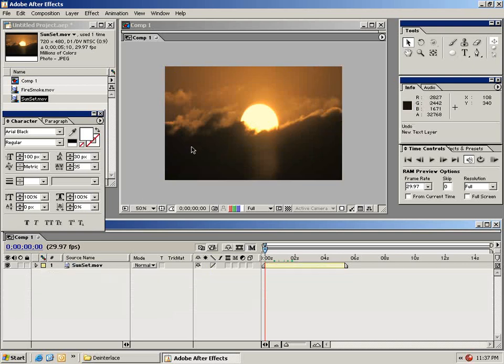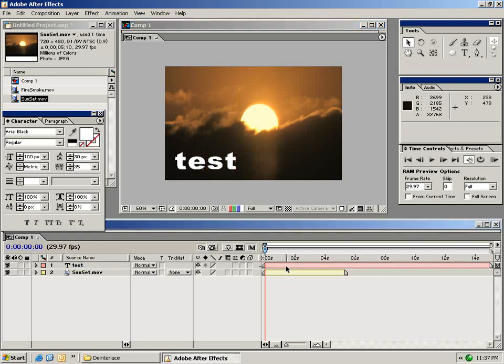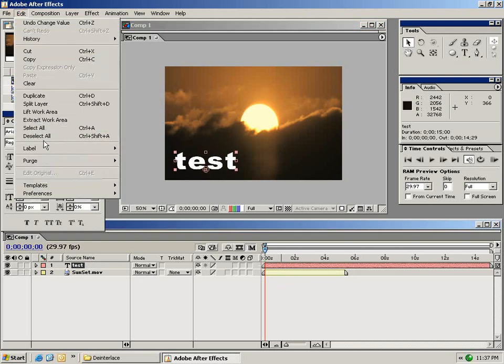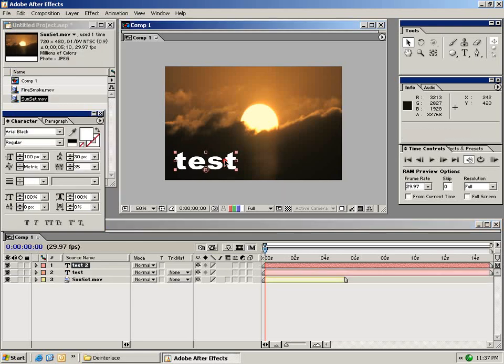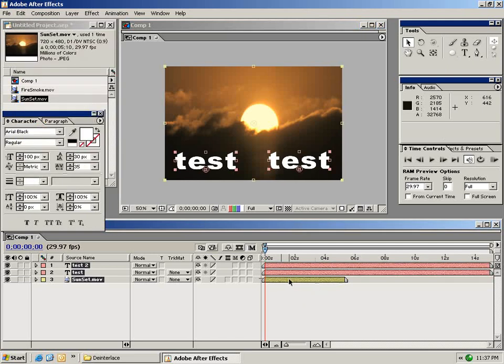The next thing I want to show you here is a function called pre-composing. So what I'm going to do is make another text box, and we'll call this test again. And I'm going to duplicate this layer by selecting it and choosing edit, duplicate. So now I have multiple instances of this one text layer. And I'm going to choose from the edit menu, select all. And as you can see, we've selected all of our clips in the timeline.